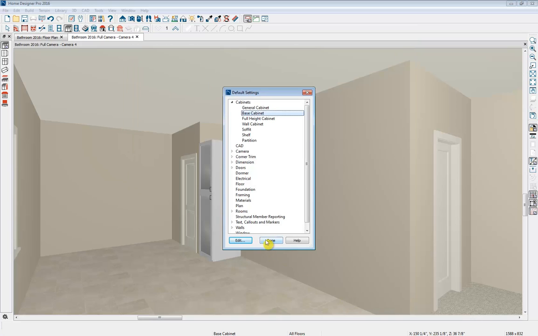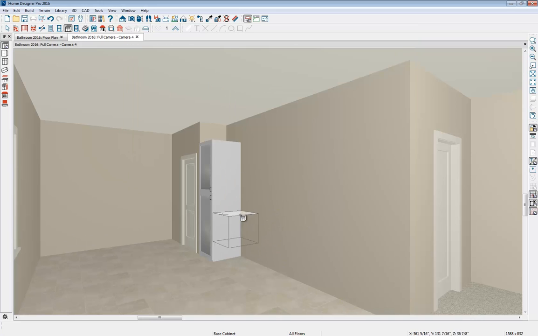So now, once I select done, and I use my same base cabinet, we'll be placing our modified base cabinet. And I want to resize that down to 21. Next, let's drop in another cabinet. This will be for our sink.